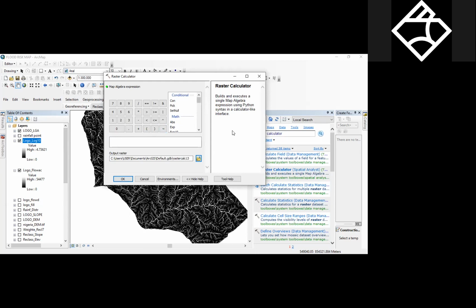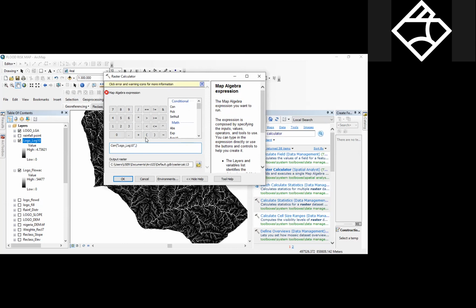For my raster calculator, I'm going to use the contour function. You should know that the contour has a bracket, two parentheses, and a comma separating them. The first thing we are going to do is bring in our log 10 data that we've already calculated from our flow accumulation. Then we use our greater than or equal to operator. For the sake of this analysis, I'm going to select a value of 2.